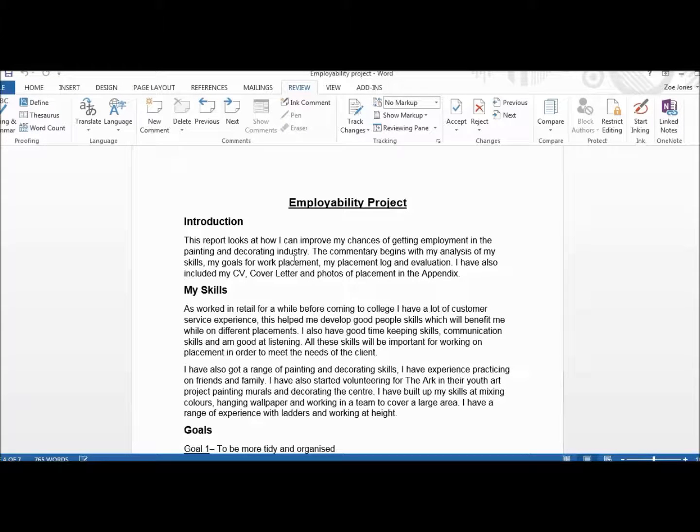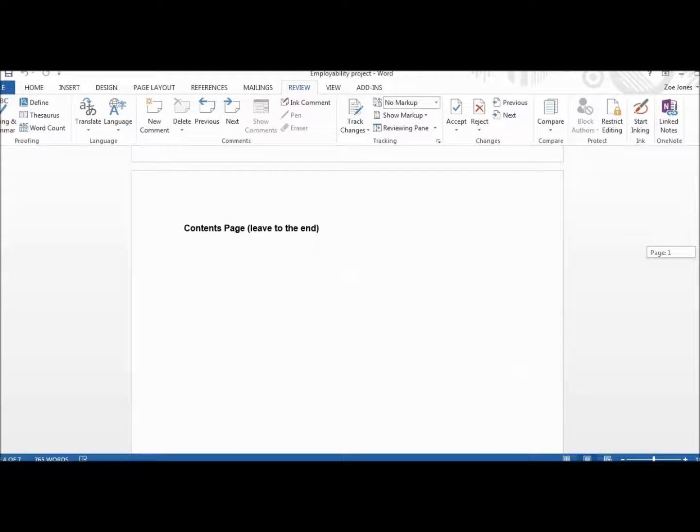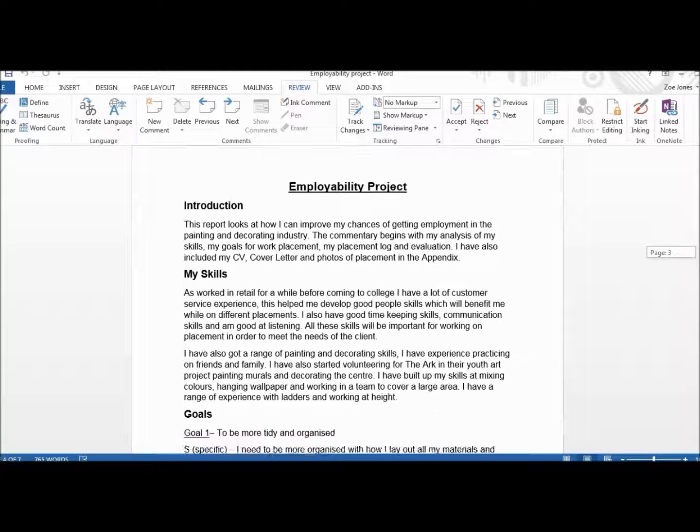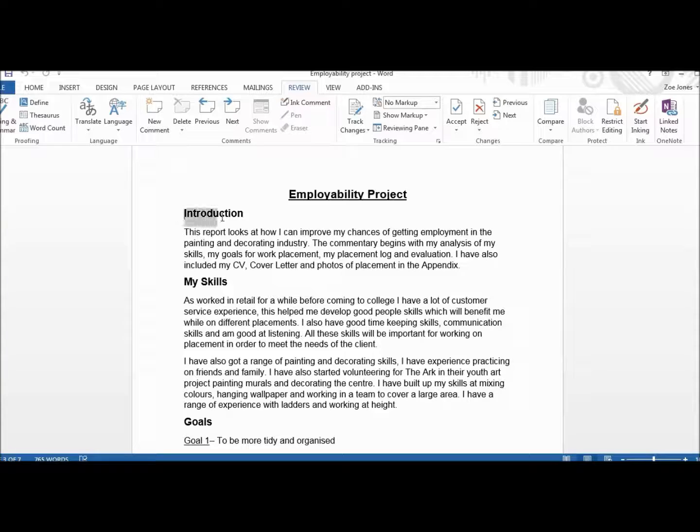At the very end of doing the document, we add in the table of contents. Now this can cause the text to jump a little bit, so we leave this right to the very end. Now to do this, there's two steps.